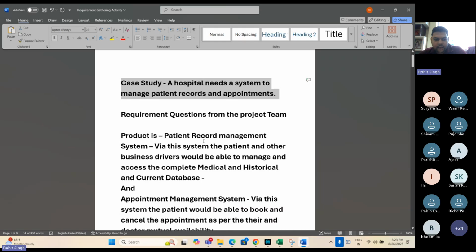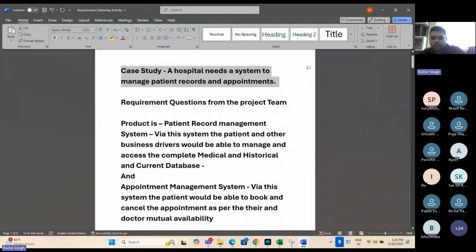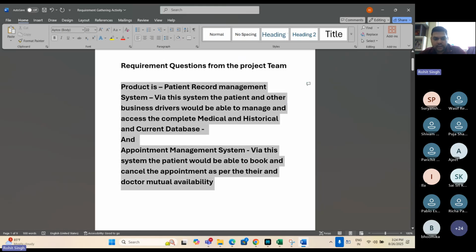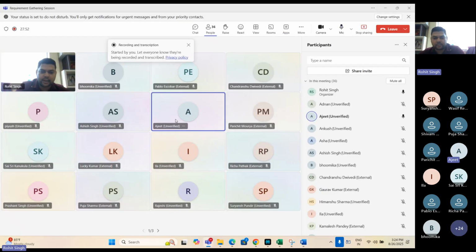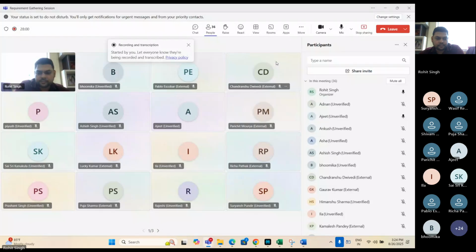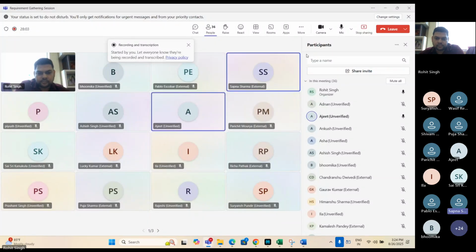From the vague, high level, the hospital needs a patient record management system and appointment management system, via which the system would be able to manage and access the complete medical historical and current database, as well as book and cancel the appointment as per the patient and doctor's mutual availability. Okay, so did you get this point till here? Now tell me, with this information, is this an epic? So Rohit, this is an epic feature, right? We are just looking into it.